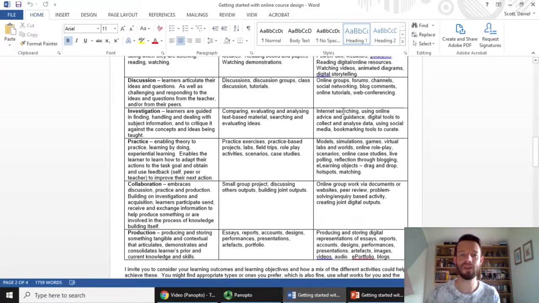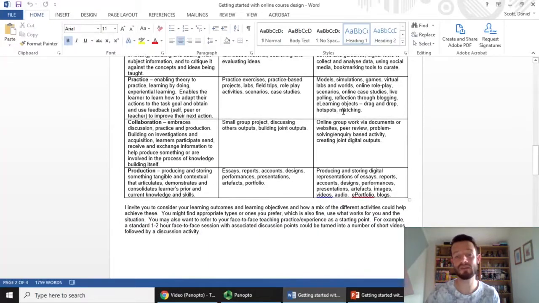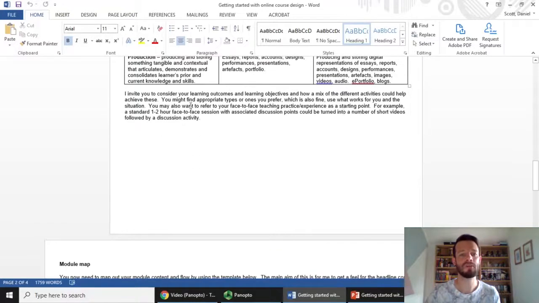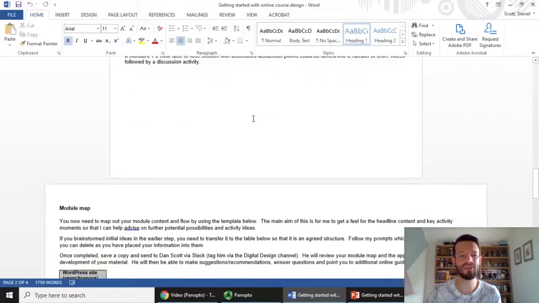Yeah, I'll leave it there on that one. It's a good read. It's not long. It's just one little short page. It helps you to put things in perspective. At the bottom I invite you to think about your learning outcomes and learning objectives, and think about how you can enable a mix of those. And look into your own teaching and training practices and use that as an example as a starting point.